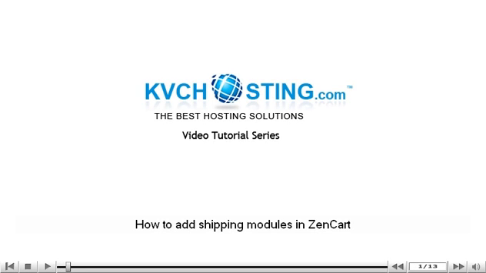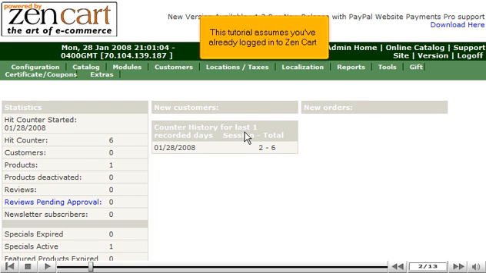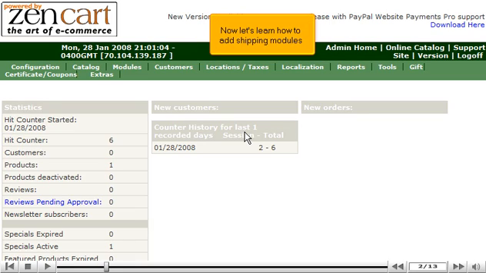How to add shipping modules in ZenCart. This tutorial assumes you've already logged into ZenCart. Now let's learn how to add shipping modules.